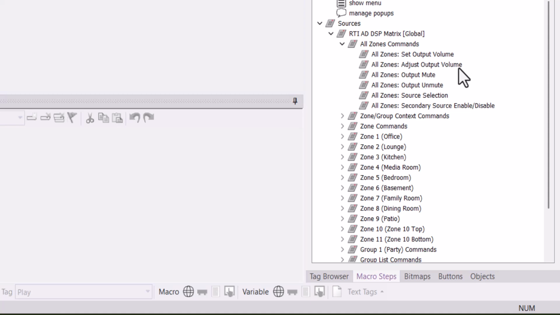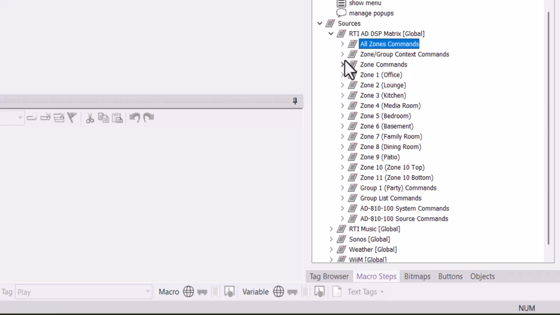All zones output mute will mute all zones. To unmute all zones, select the All Zones Output Unmute command. All Zones Source Selection will set all zones to the source specified in the driver. All Zones Secondary Source Enable and Disable contains commands to enable, disable, and toggle a zone to its secondary source. This command should be used with care, as rooms such as bedrooms or private offices may not want to receive a secondary source transmission.